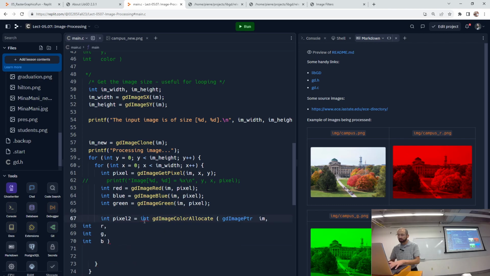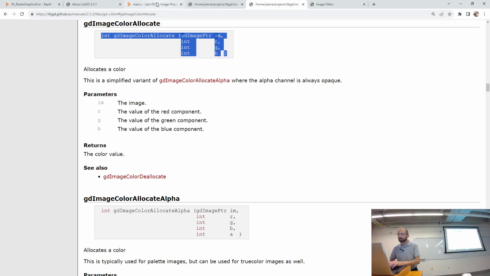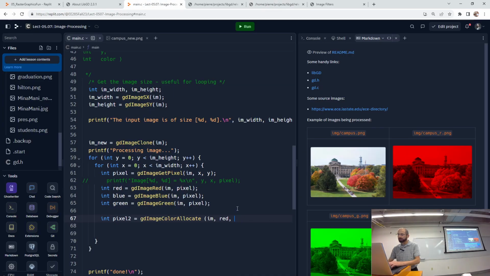We're going to call GD color allocate. And for red, green, and blue, we get to specify how much red, how much green, how much blue. If we did red, green, blue, the resulting pixel should be exactly the same as the input pixel. If instead we don't want any blue and we don't want any green, we would have a resulting pixel that has all the red information, but none of the green and none of the blue information.